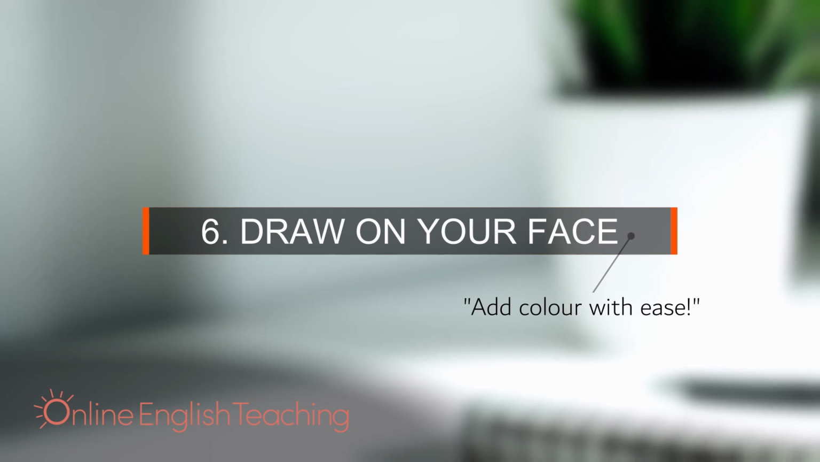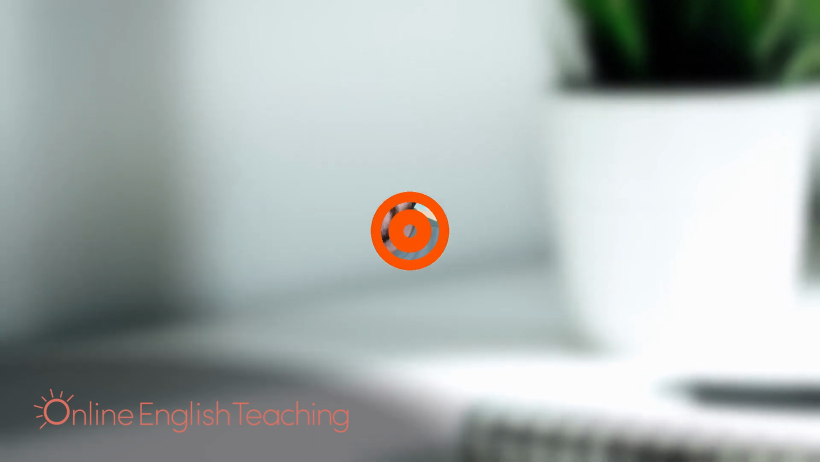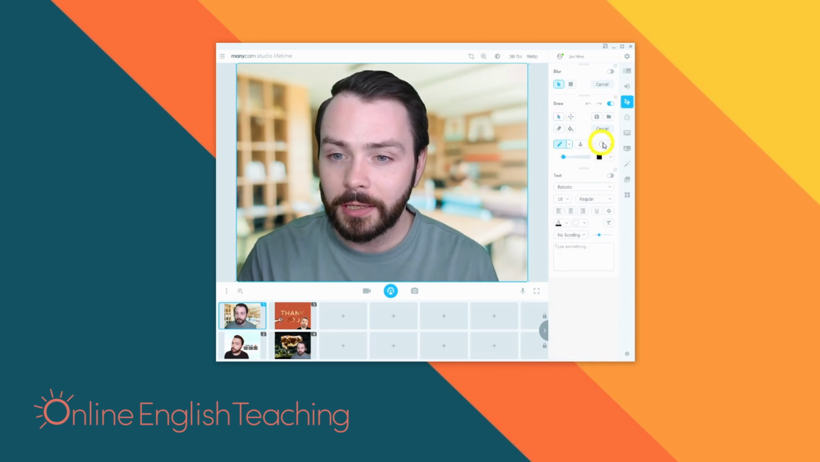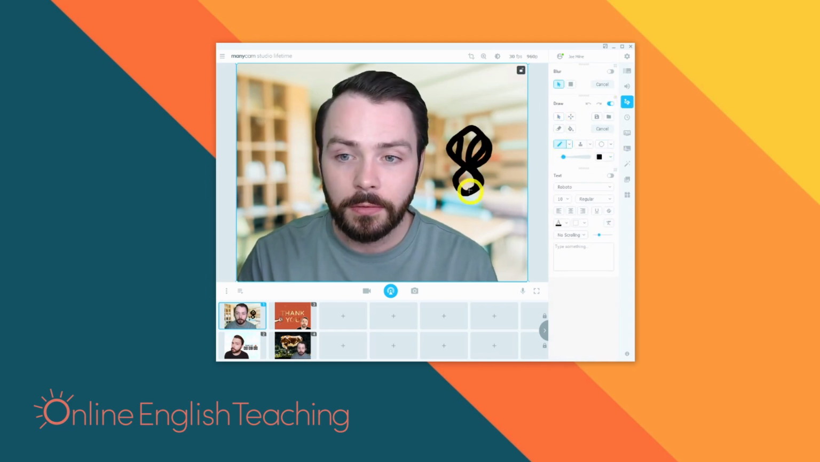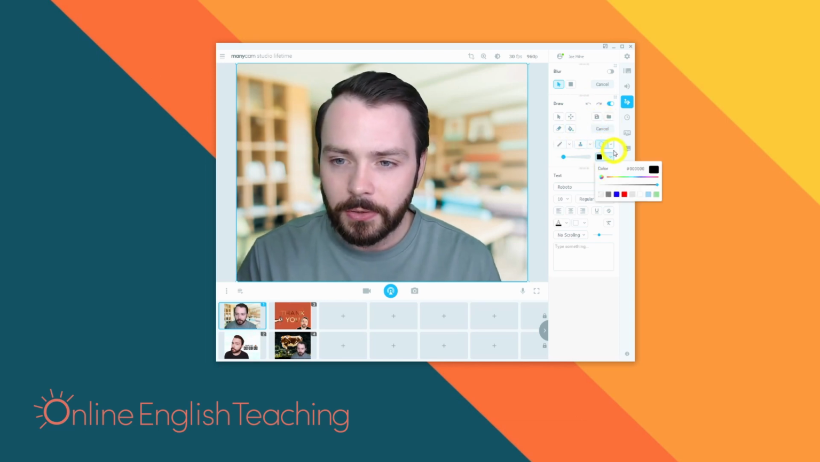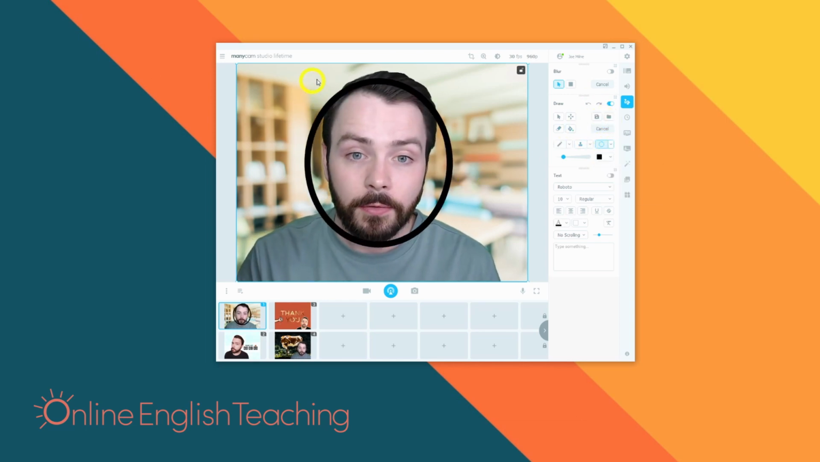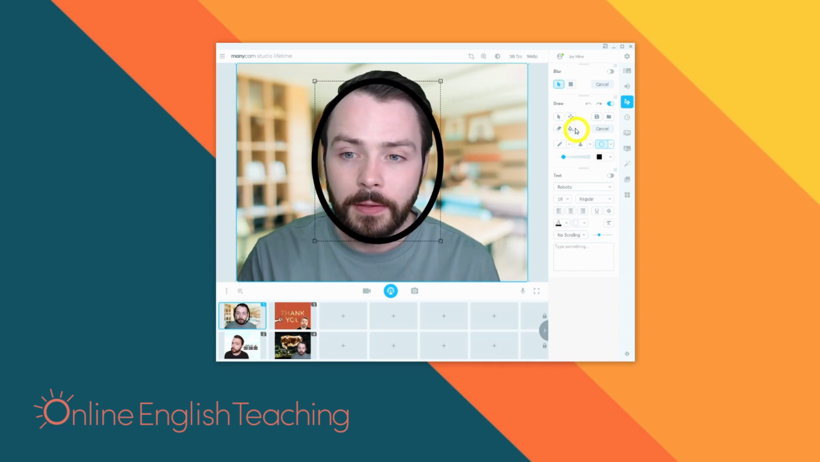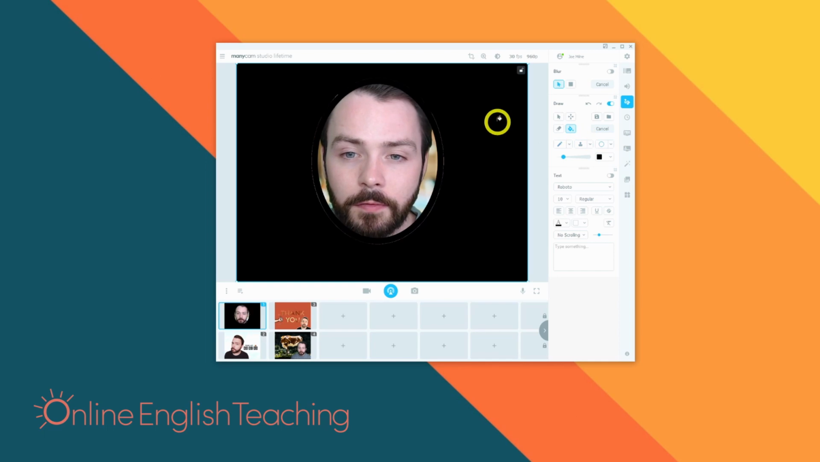Number 6 is draw on your face. If I click the draw and text tool, just click the pencil there, you can draw. Yeah, let's just undo that. So something that's cool to do is if we grab that circle tool and make a circle around the face, just like that, move it about there. And then we grab the fill tool and fill everything else.